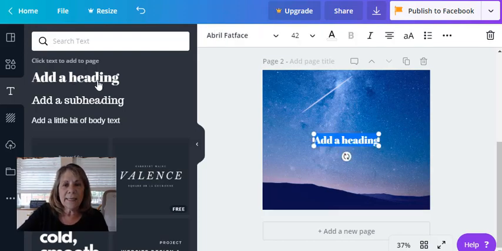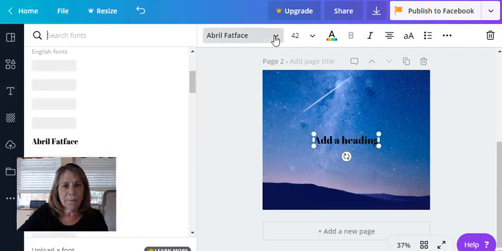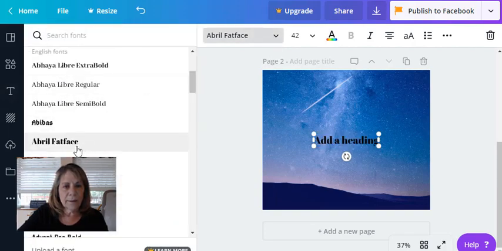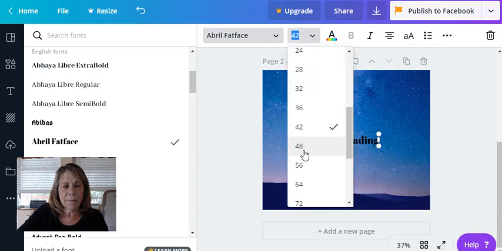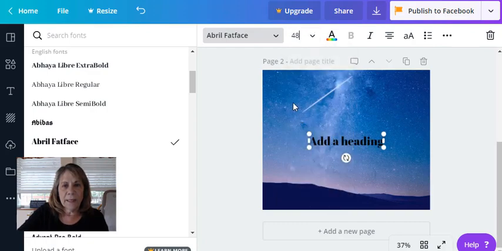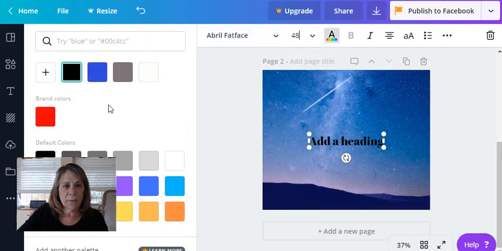Here I can add text. So there it says add a heading. I can change my font. Over here, I can change the size of my font, make it bigger. I can change the color of my font. We'll go with white since it's on a, let's go red just so you can see it. So you have a lot of ability on Canva to be very, very creative for free.